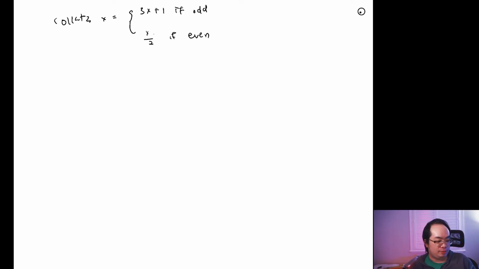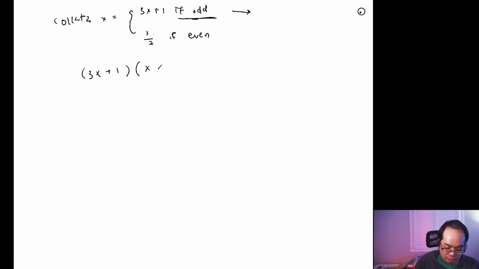All right. Now we can simply write this Collatz conjecture as 3x plus 1 if odd, and we can just change it, right, to x. Okay, and then when you've got multiple cases, it becomes an OR, and OR is just simply a plus.